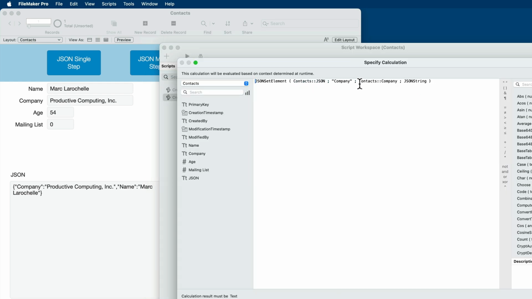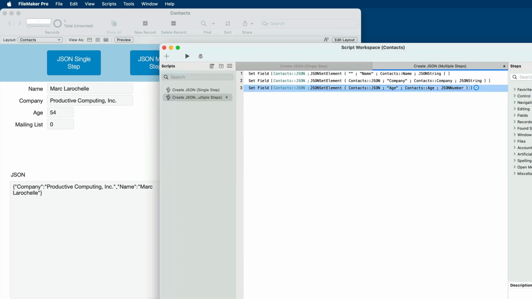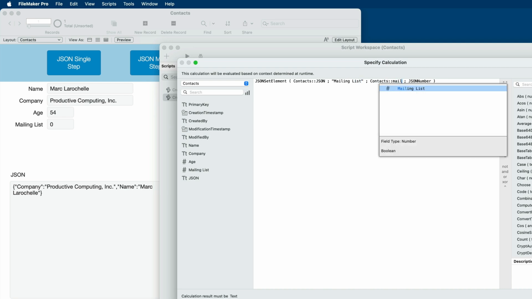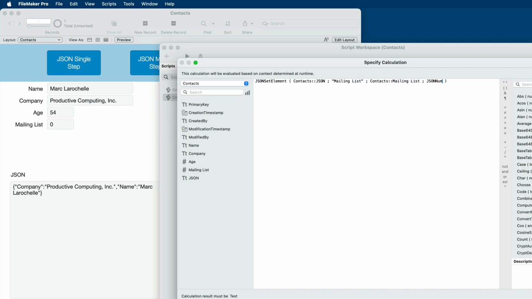We'll continue to add to the JSON field that's already there, except this time we'll put age, and we'll call upon the field age, contacts : age. This will be JSON number. Okay, duplicate that. This time we will use the field mailing list, and we will grab that, and this will be JSON Boolean.